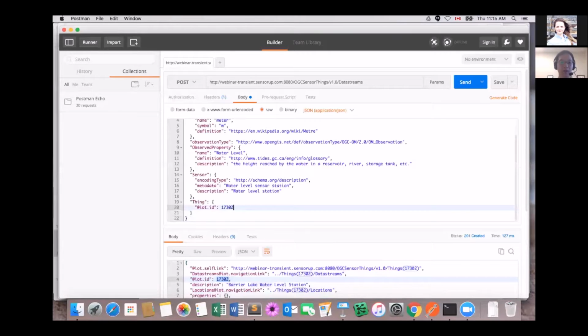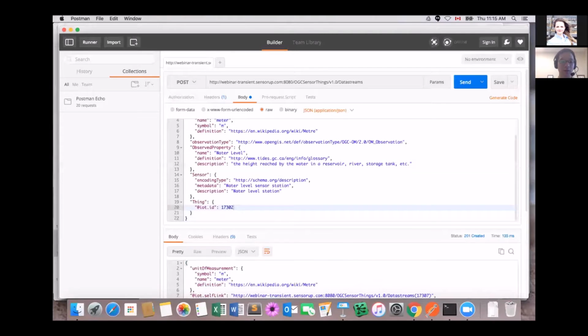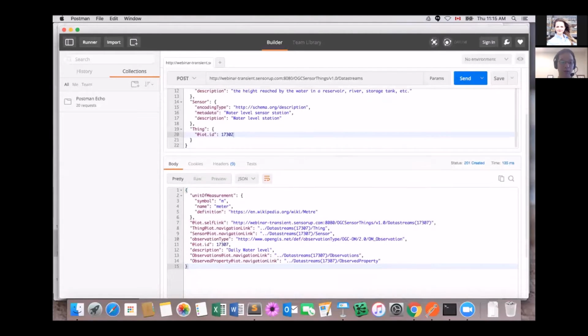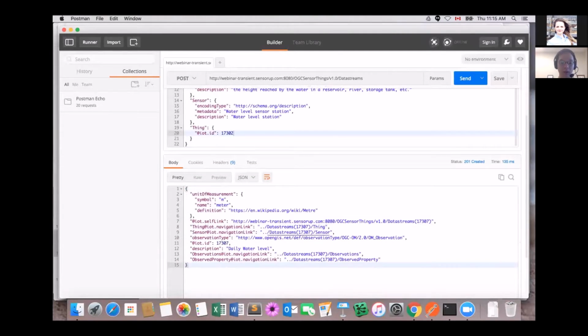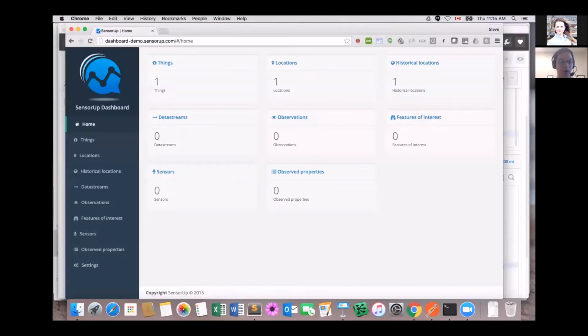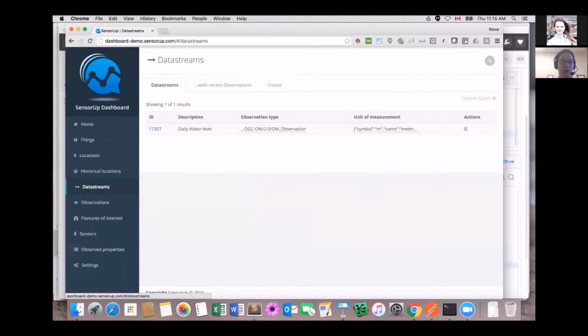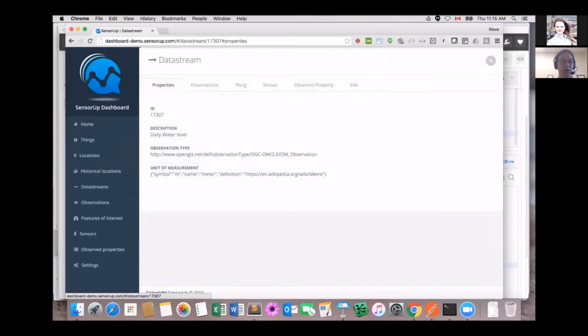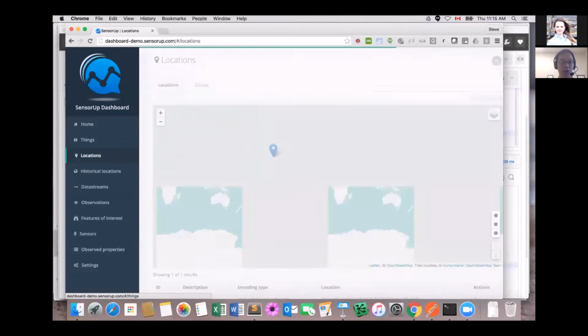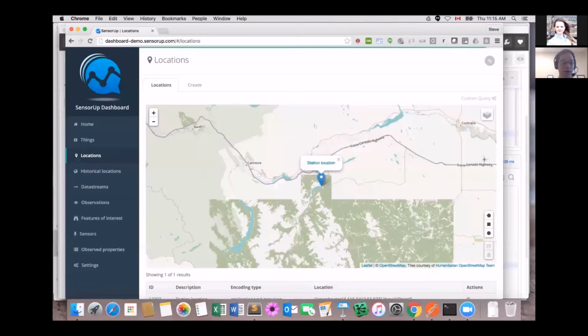So when I click post this message to SensorThings API, supposedly multiple entities will be created. Okay, so here's the return and it tells you the addresses where you can access those entities just created. So if you go to the dashboard, you can see that, hey, the data stream has been created here and no observations. If you go to location, you can see the location is here.